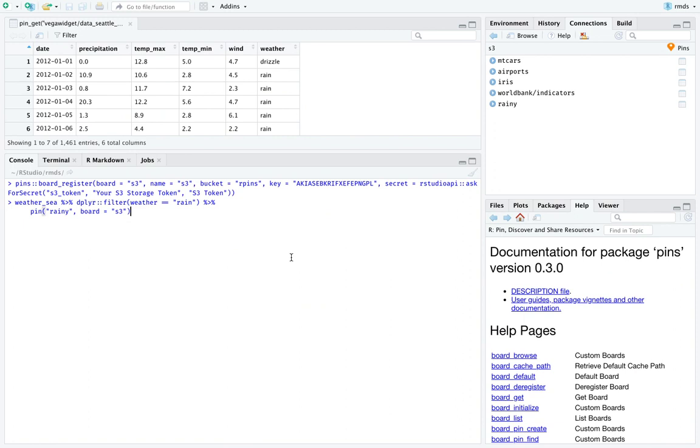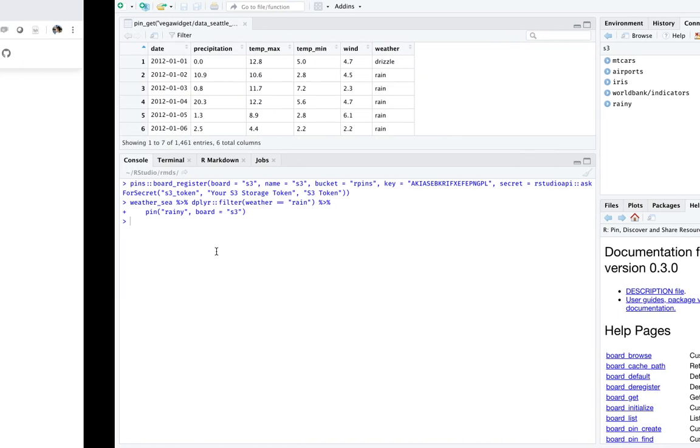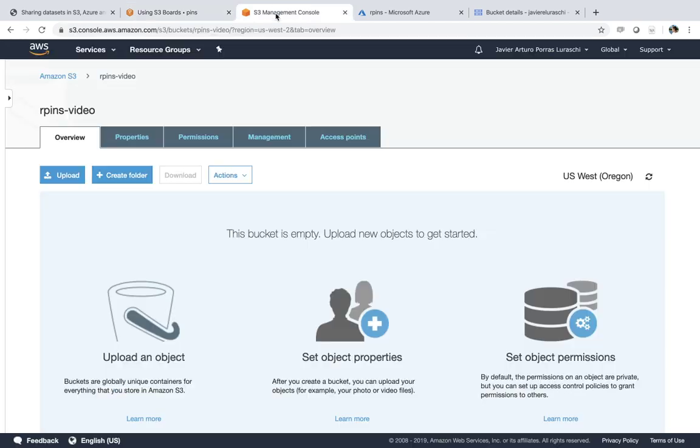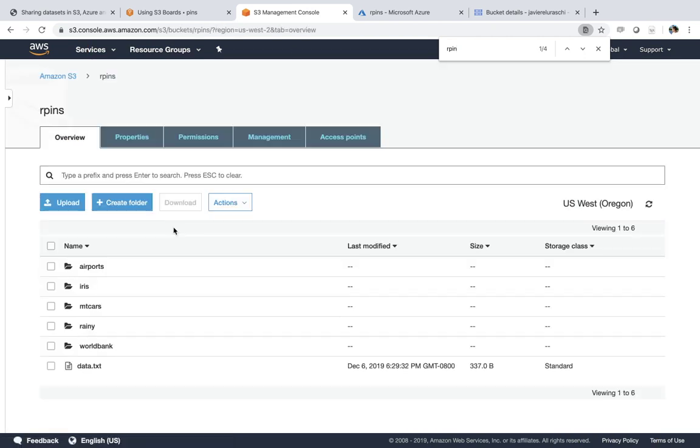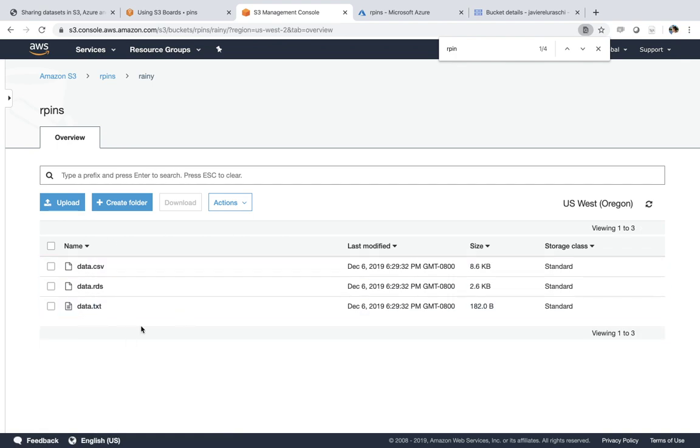And we're going to repeat the same thing. We're going to do our data analysis. In this case, we're interested only in rainy days. And then we're going to pin it to S3 as rainy, or as the rainy dataset. All right, so now you can see here that we have this rainy dataset. Let's see. And we should be able to open it, which is exactly the same dataset. And the interesting thing here is that if we were to go to the management console and look for rpins, we should be able to see here the rainy dataset, which is just here.